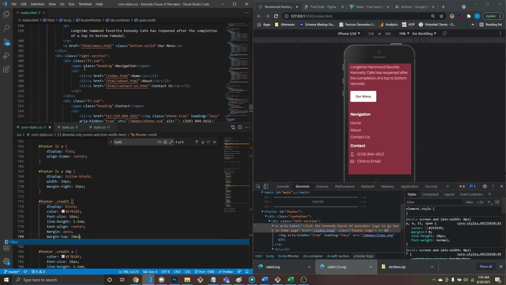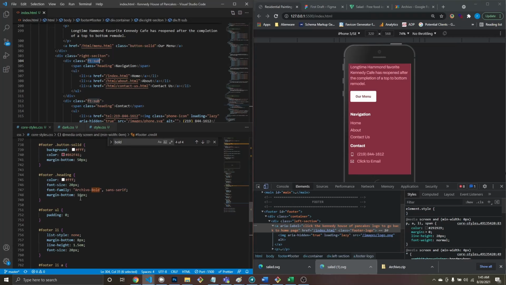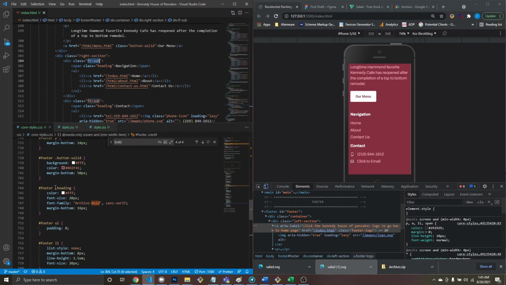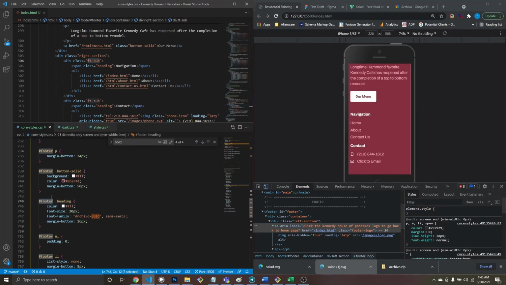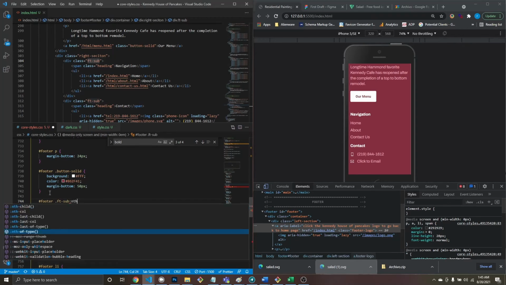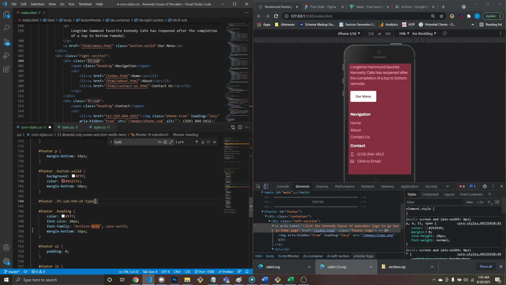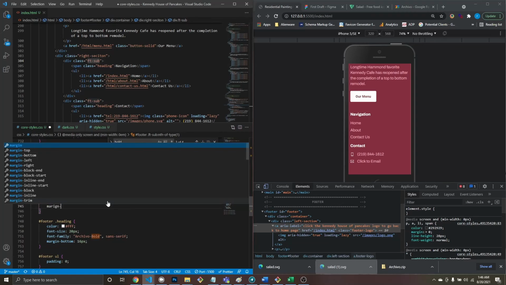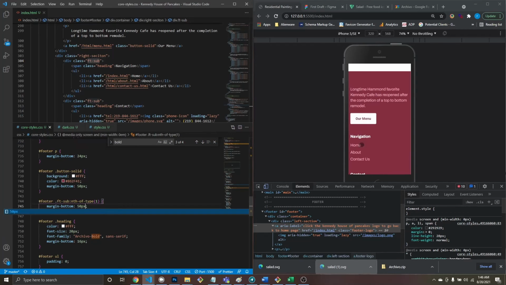Let's do FT sub. Your URL, heading, button solid. That's going to go right here. And I want the first one, so length of type 1. Margin bottom 50. Just to get that extra space there. That's 50, 50, 50. And that's it. That's mobile.